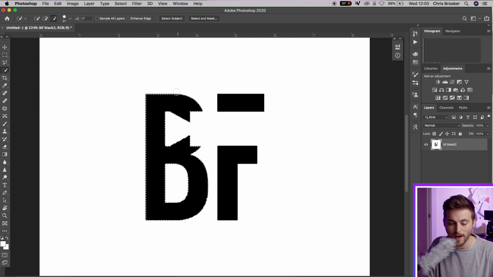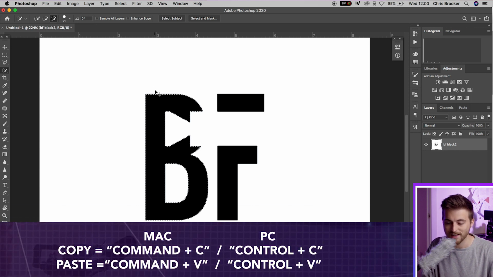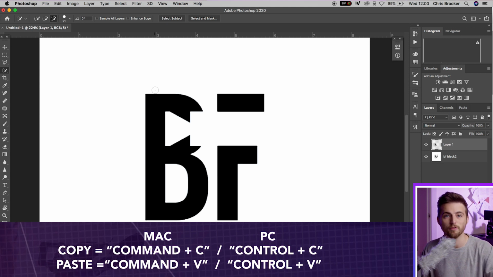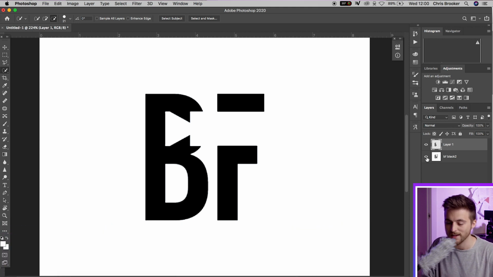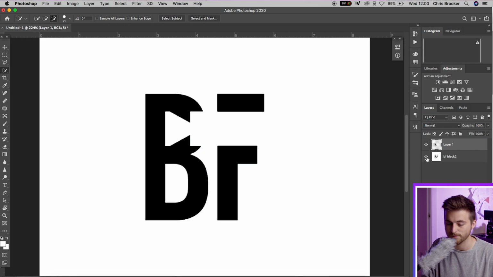And when it does, if you're happy with the look of that, then you can just go ahead and select Command C and Command V to copy that into its own layer. If you're on Windows though, that's going to be Control C and Control V. So if I get rid of the original JPEG logo, you can see the B is now on a transparent layer. So we're going to go ahead and we're going to do that for the rest of the logo.